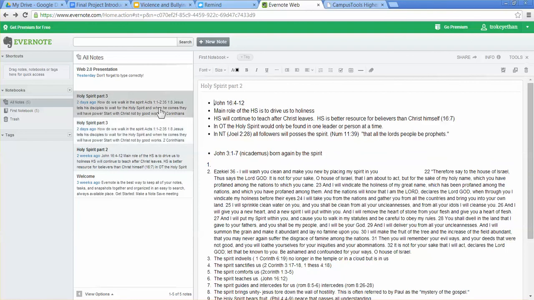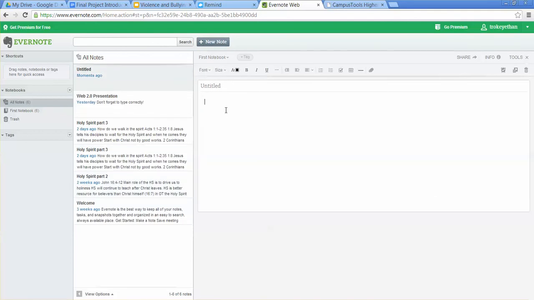If I want to create a new note, I just come up here to New Note right in the middle of my screen, and I can type some notes. Let's say I'm talking about this project that I'm working on right now. My final project is, I'm misspelling there, project due on August 11th.